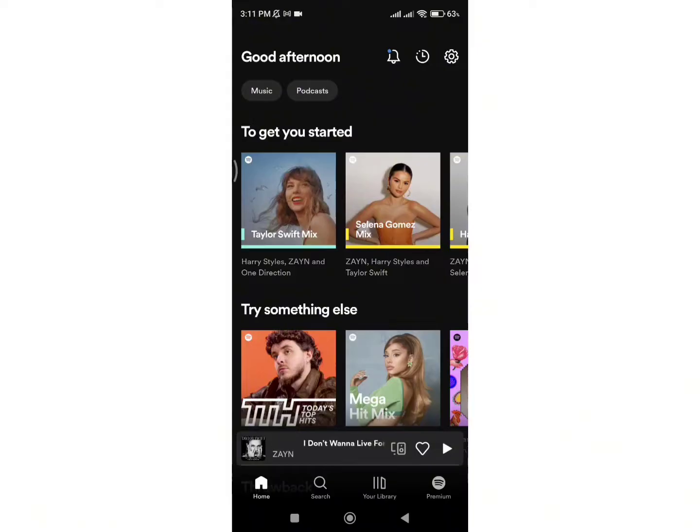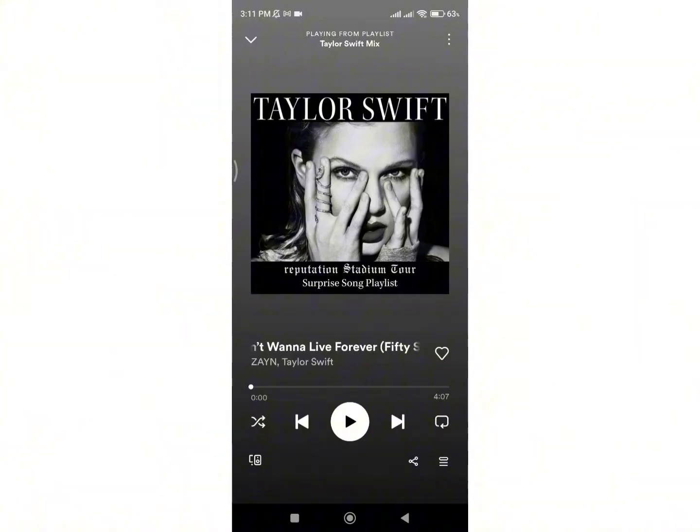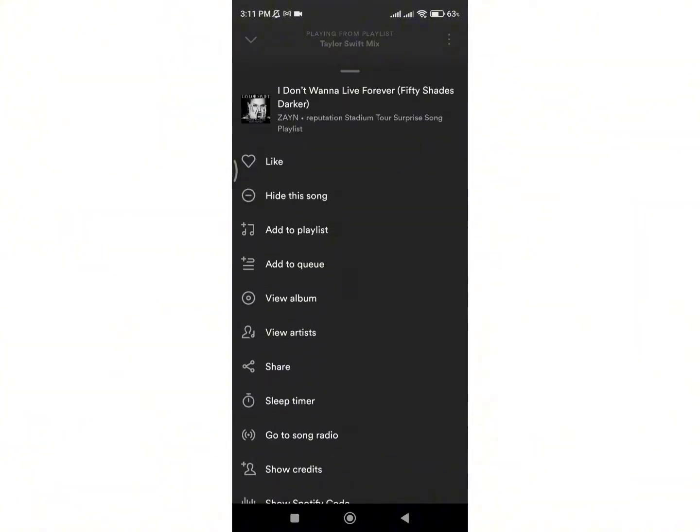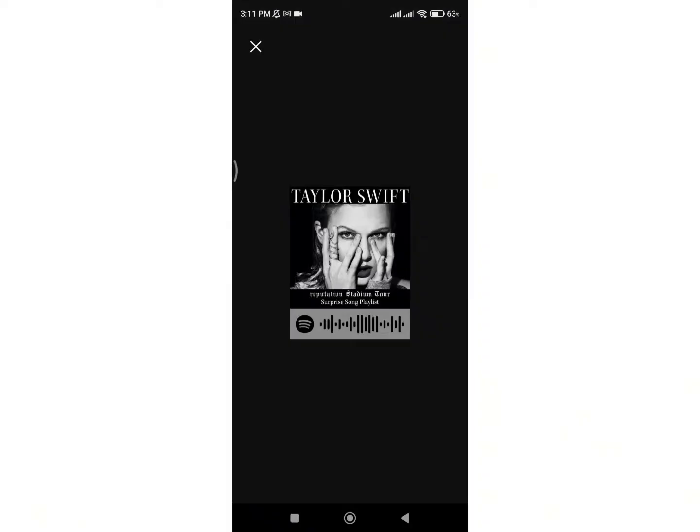So firstly, after opening your Spotify account, just click on the song you want to get code of and tap on the three dots at the upper right corner. Now you will see different options, from which click on the last option that says Show Spotify code, and you will see the code on your screen. Just screenshot it and send it to your friends or families.